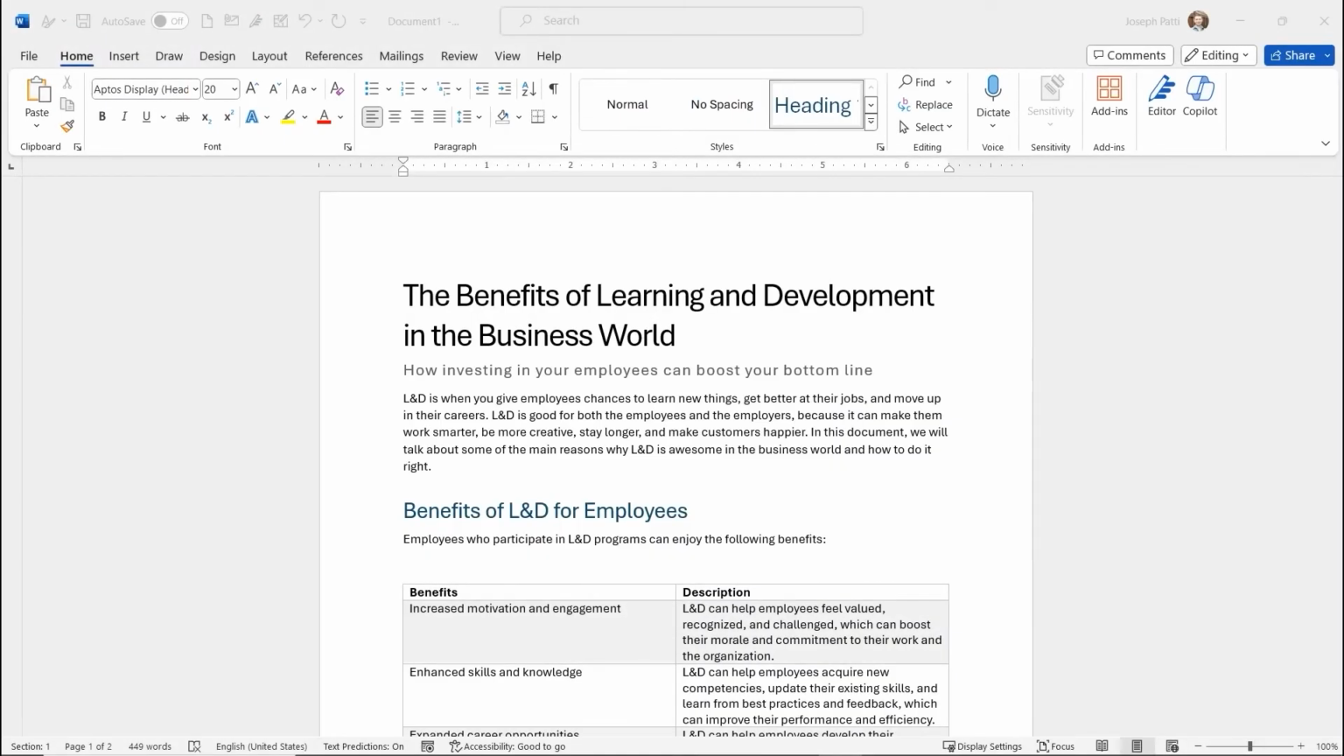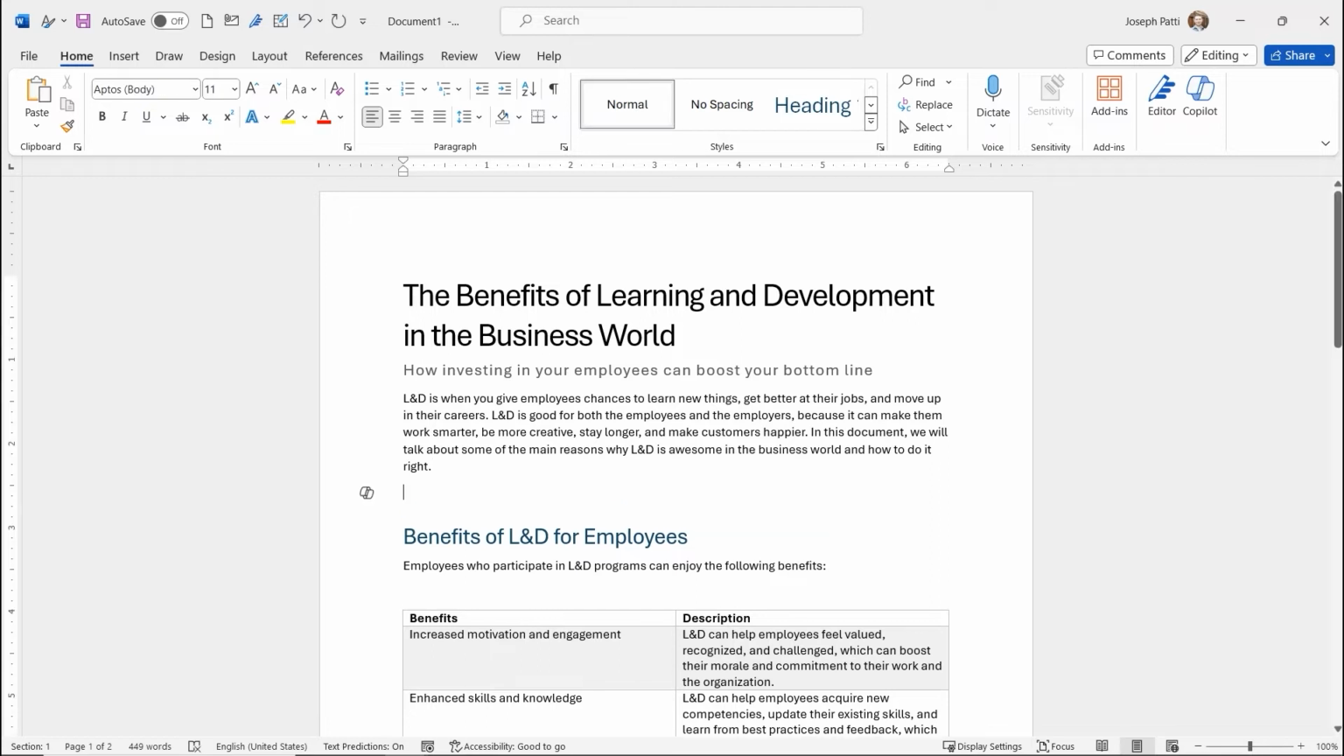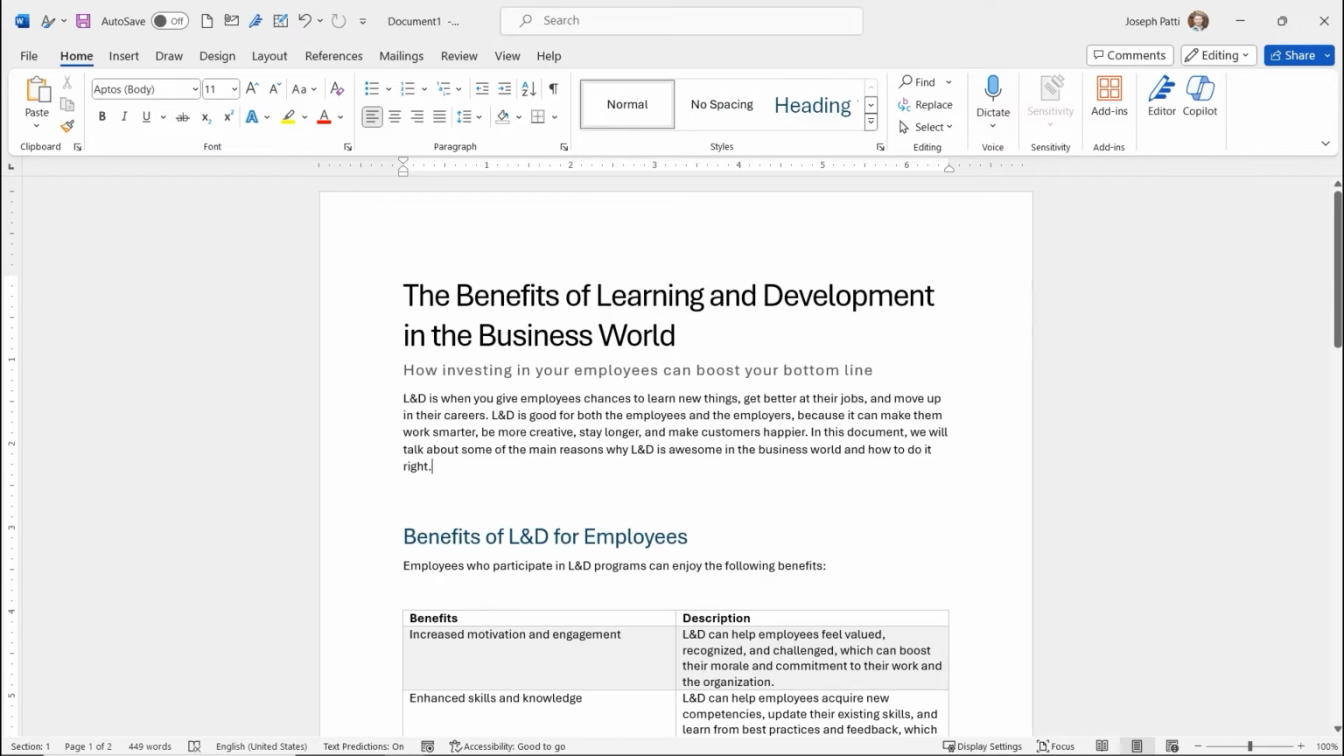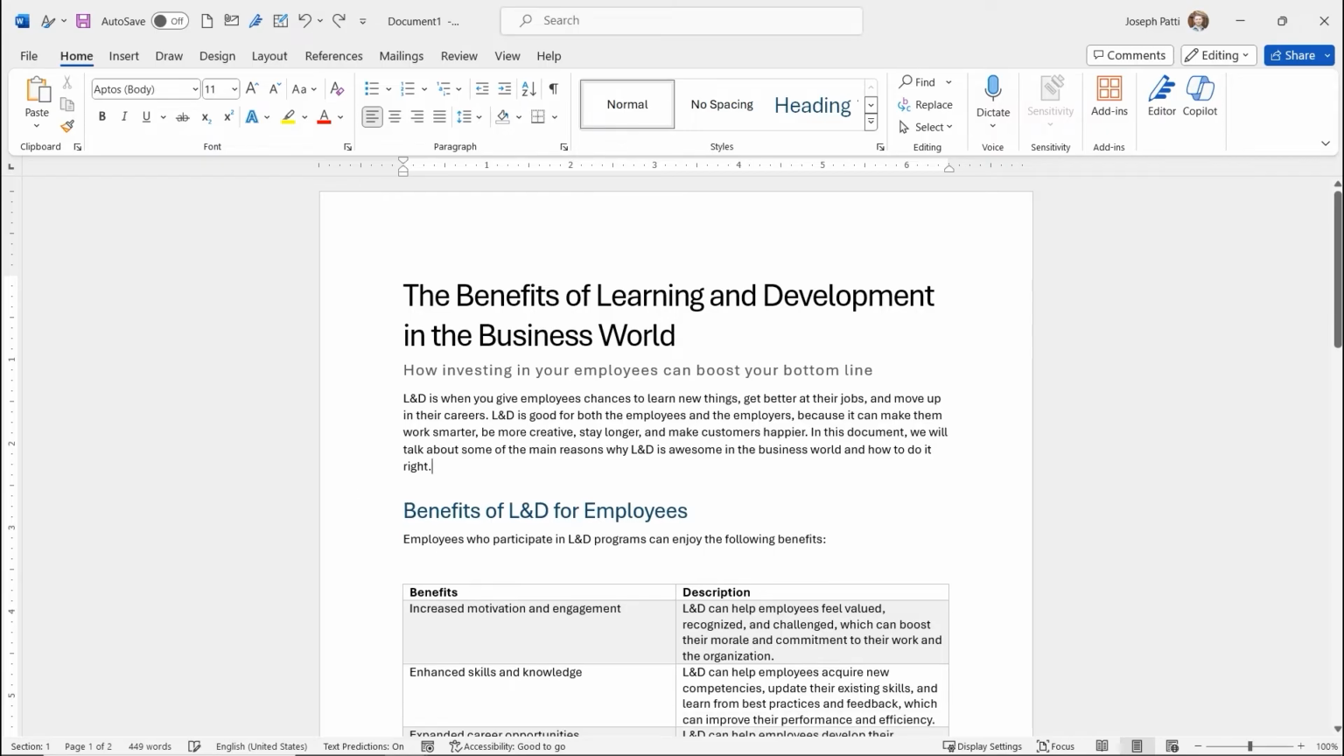Now we've seen two documents that were created. One created from scratch, which is our benefits of learning, and then our other document, which we created before, referencing my health document file. So with that said, we see that when we first click into our documents, we get our little prompt to draft with Copilot. But that's not all that Copilot does in Word. We actually have an entire Copilot pane that can help us out.